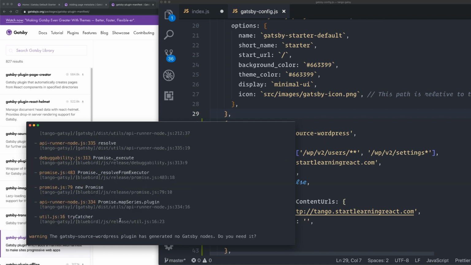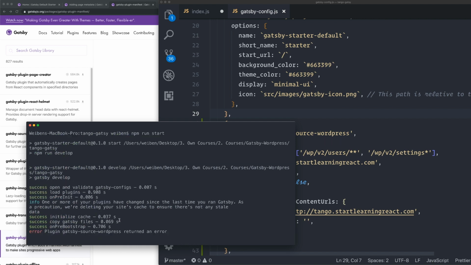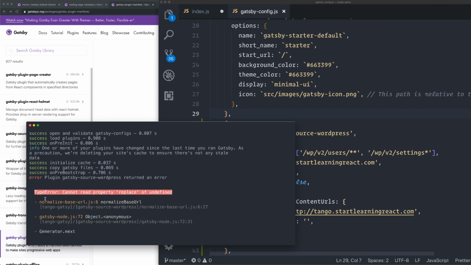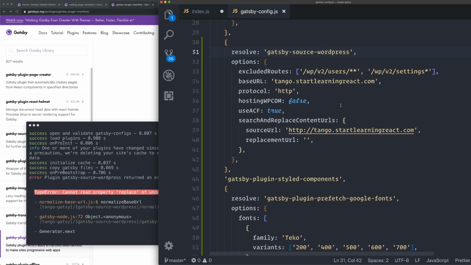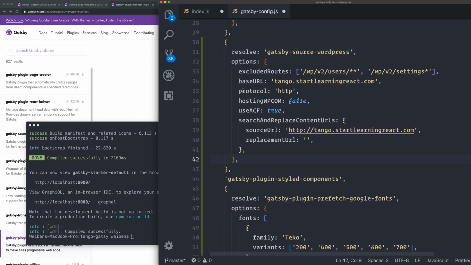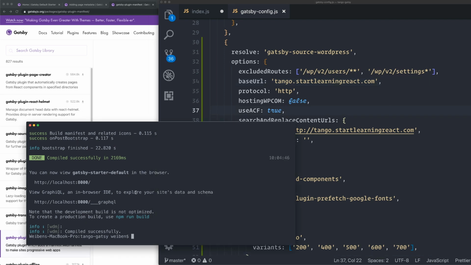Actually, it hasn't grabbed the data for us. We have some error here: cannot read property replace of undefined. So we have to check our gatsby-source-wordpress. Yeah, and I know what's wrong now. I have misspelled this one. There shouldn't be capital letters. There should be baseUrl like this. And we can save it and try to run it again.